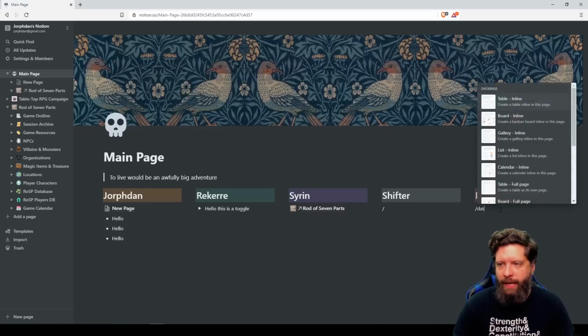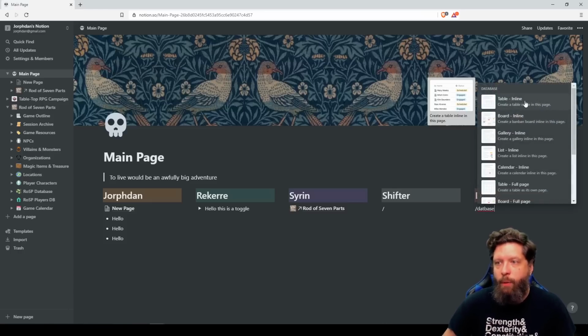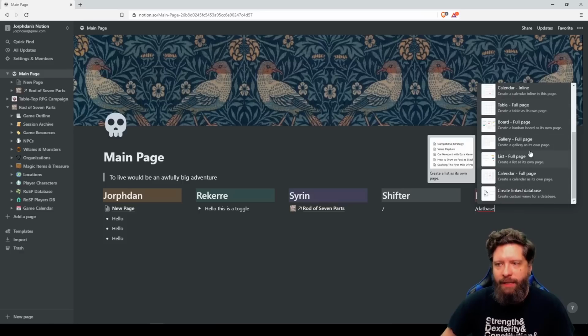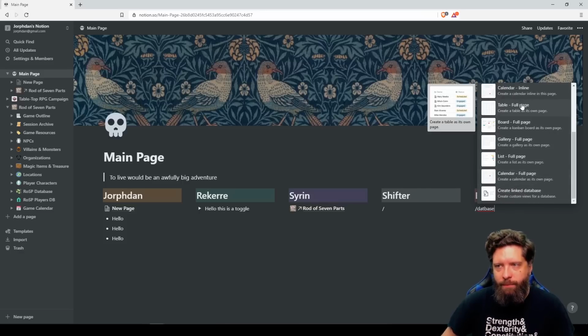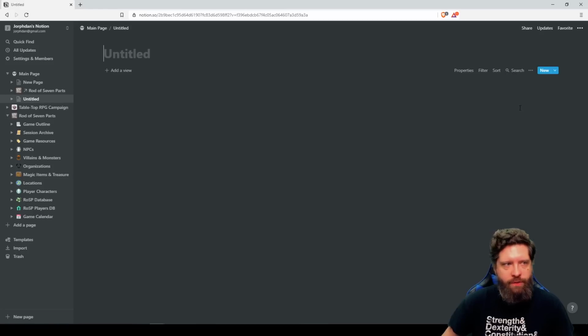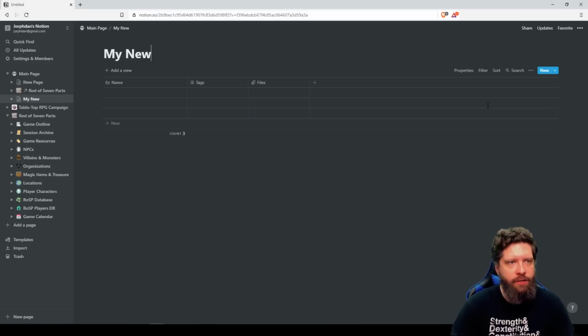And I want to go database. And so do I want to inline? No, because that's going to build a database within the pages that we're in. I would like a full page table. So we're going to do this. And so this is my new database.